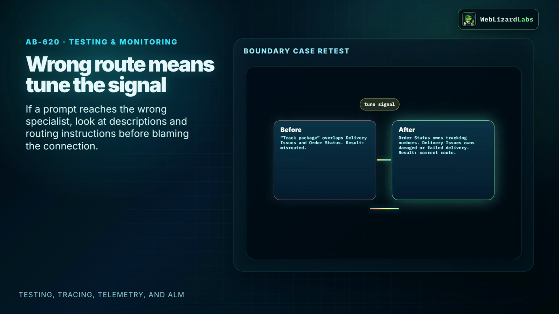Two topics or two specialists may have descriptions that overlap. A phrase like "track my package" might accidentally reach a delivery issues agent when the intended path is order status. In that case, refine the topic description. Make the specialist description more specific, or add clearer orchestration instructions only when needed. Then retest the boundary cases. The important exam clue is that routing quality is improved by tuning the signals that help the agent choose the right path, not by randomly changing tools that were never called.